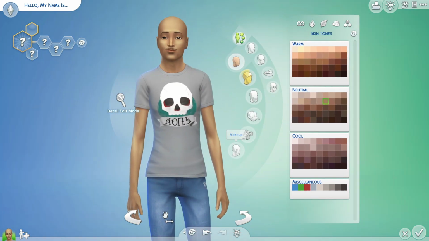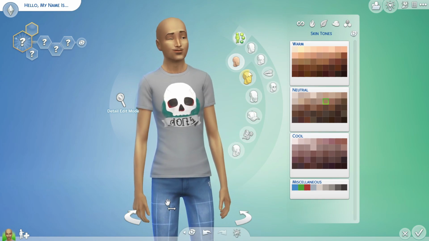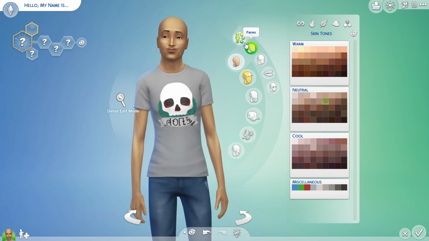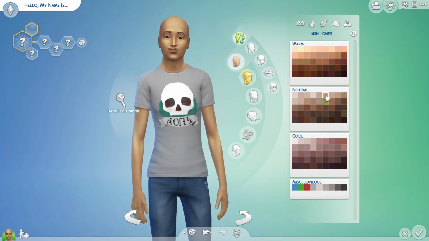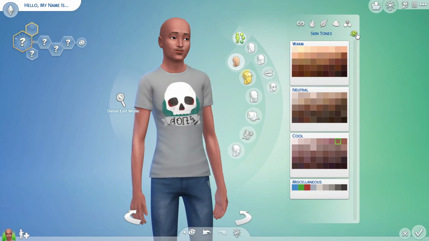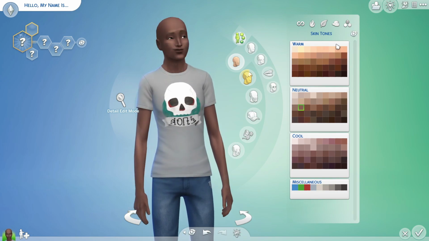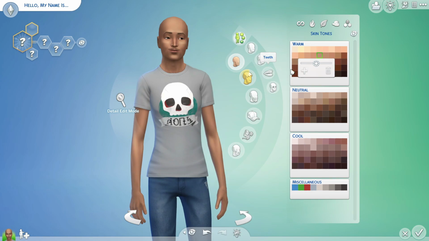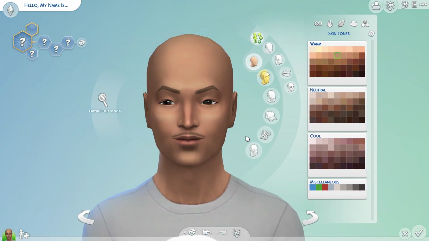There are a lot of things that you can customize in Create a Sim. So for the sake of convenience, I'm going to go through these menus one by one. The first thing you can decide on is the skin tone. The game offers you quite a lot of skin tones. If you don't want to decide, you can just click randomize until you have a skin tone that you want. And after you've chosen your skin tone, you can still use the slider to change the brightness of the skin tone. Let's say I'm happy with this.